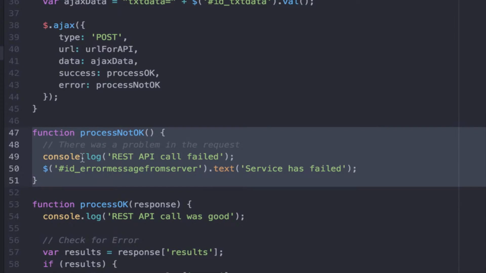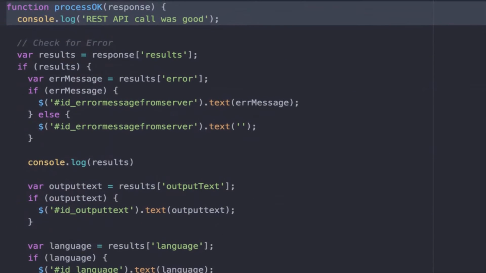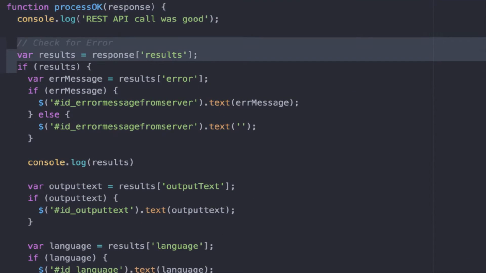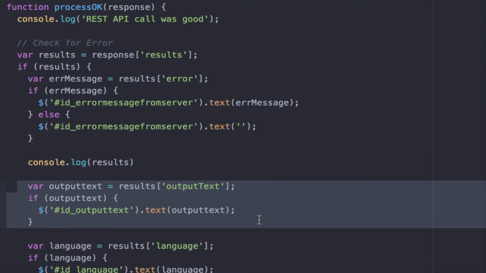Process not OK will only be invoked if there's a serious error. For application errors, they'll come through the normal process OK, but the results will have an error field which will process accordingly, and if we do get some good response data, we display that on the screen.